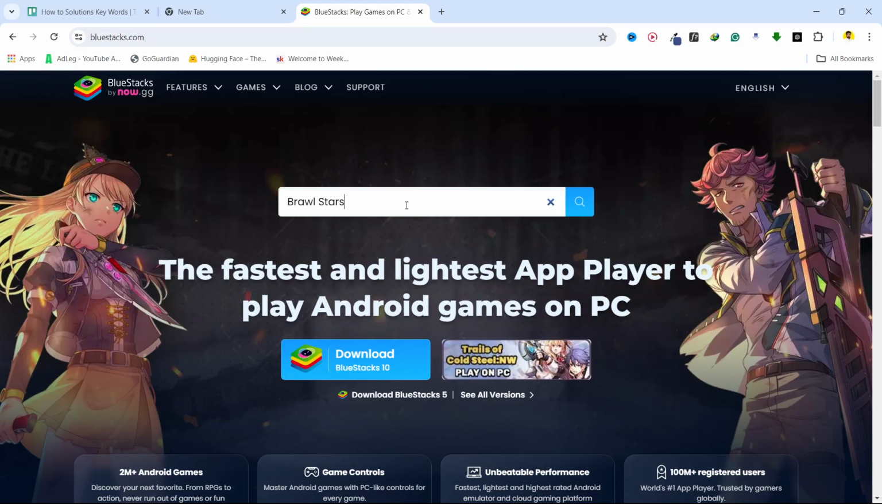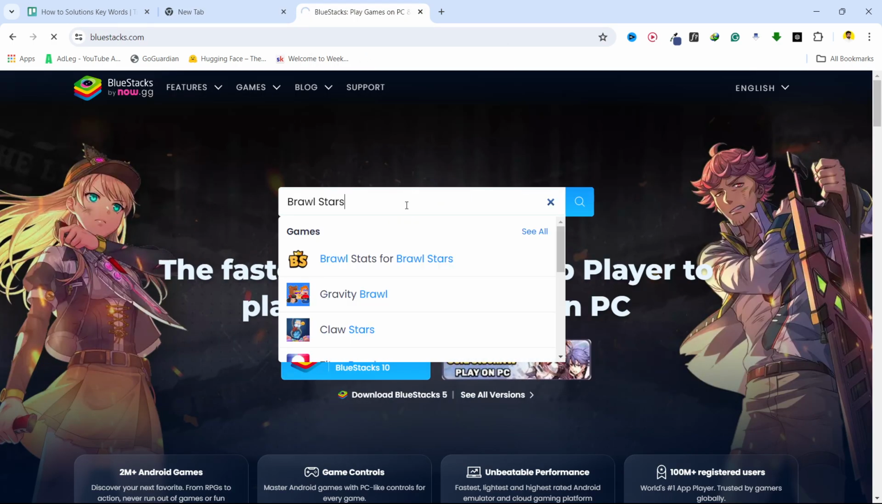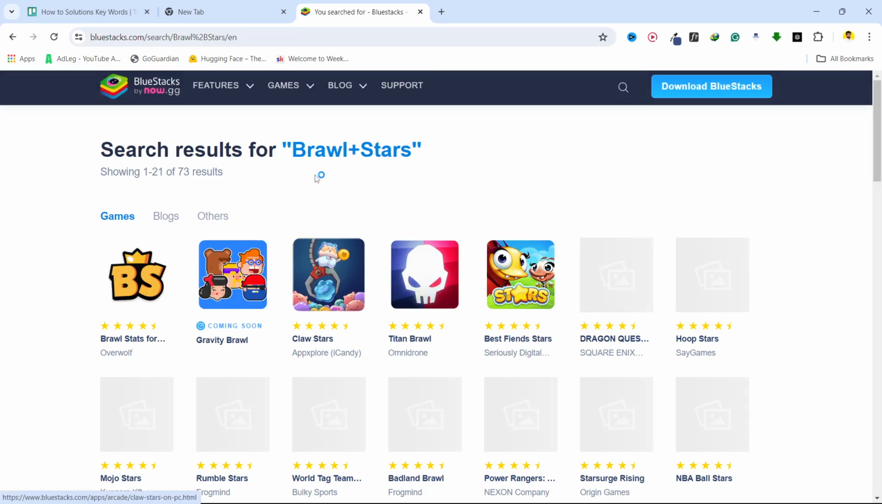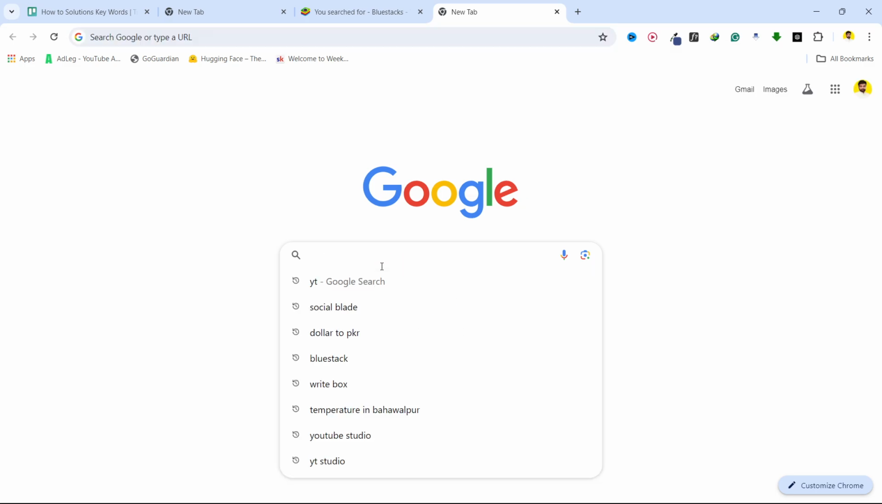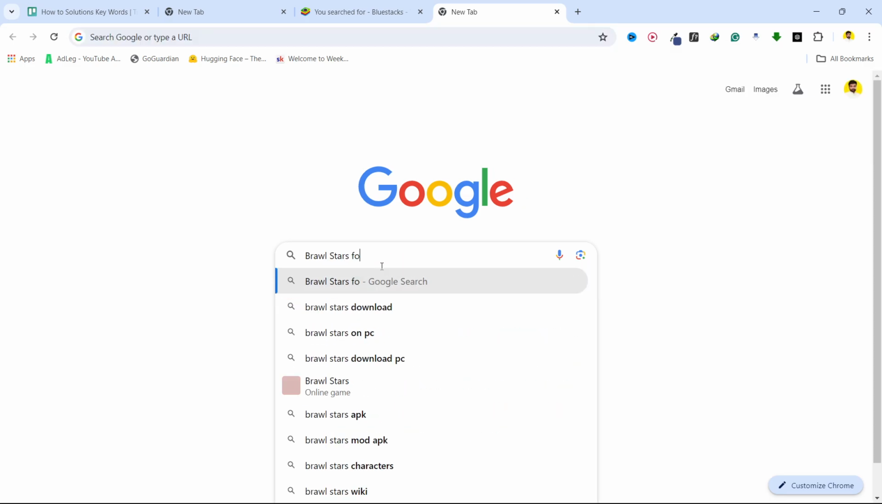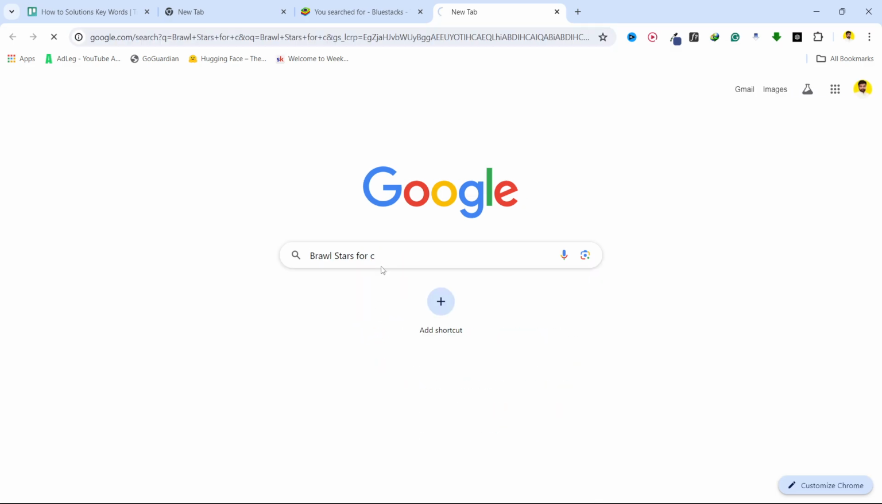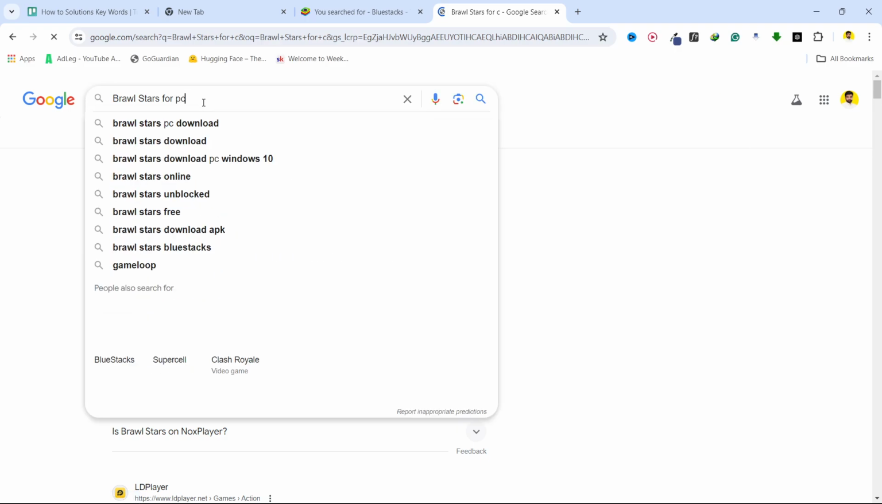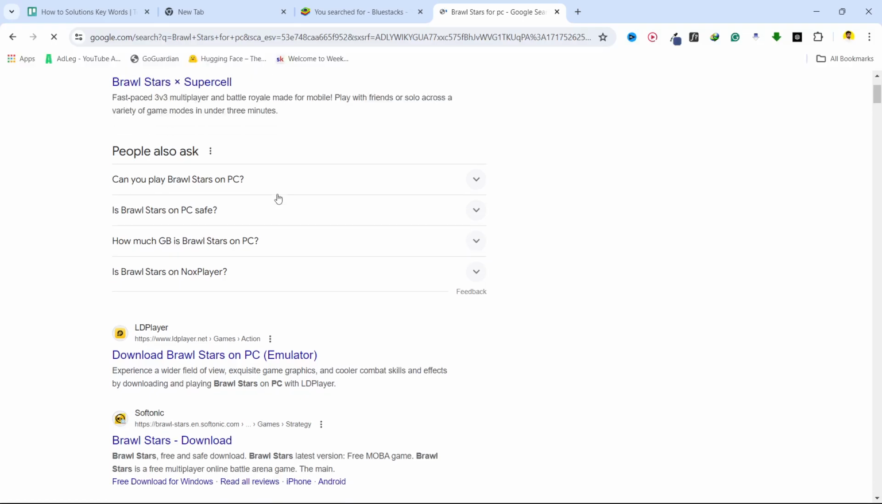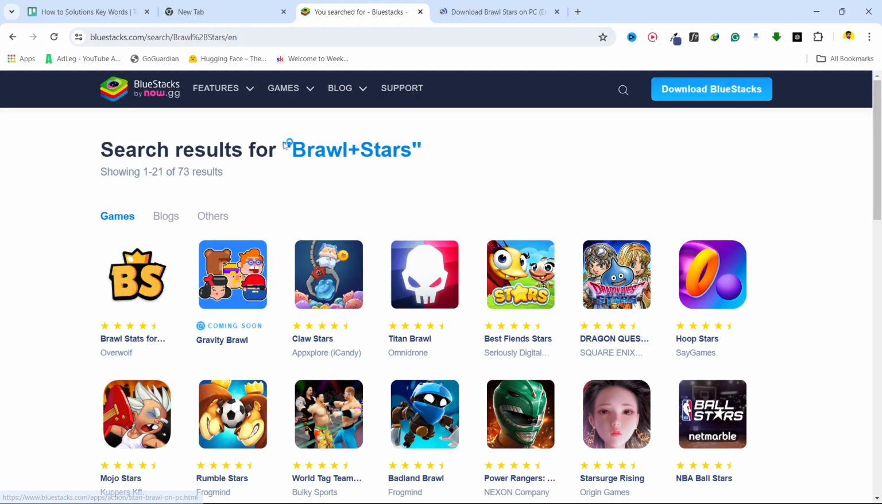So let me search here if you can find it. Okay, so if you are unable to find it, you can easily find it on Google for PC. Okay, so once you download this game, you can easily play this on BlueStacks.